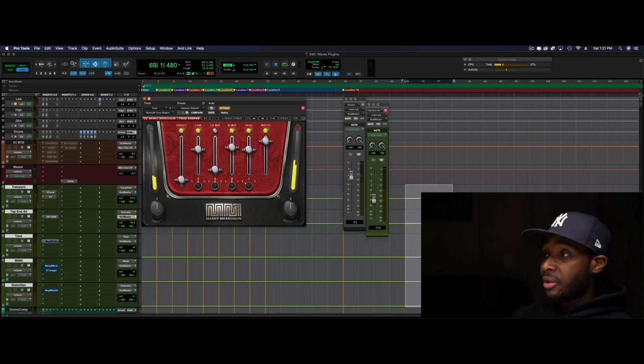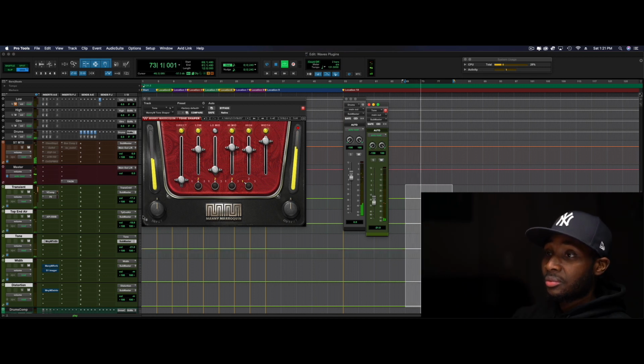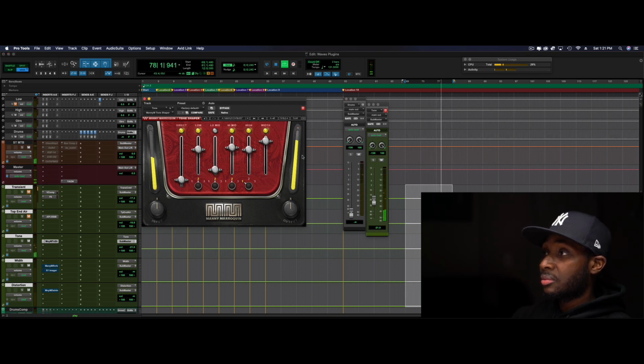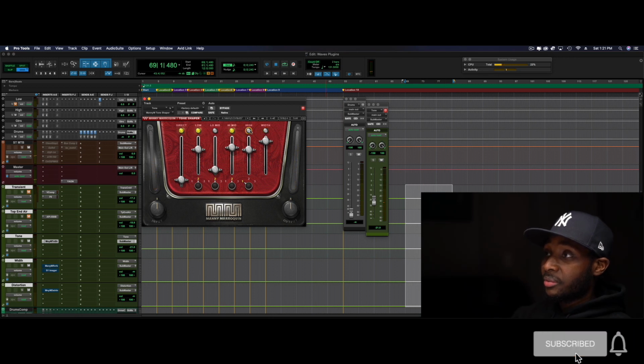All right, and we're doing some tone shaping with this. Okay, so this is what we're doing over here with this plugin. This is a powerful plugin by Manny Marroquin. This is the Tone Shaper.